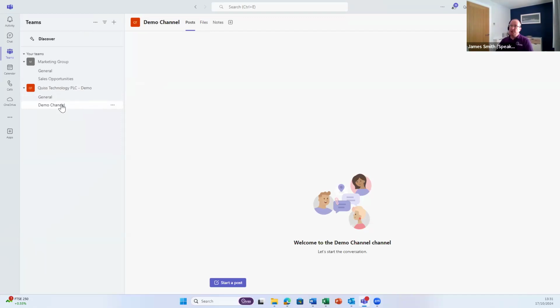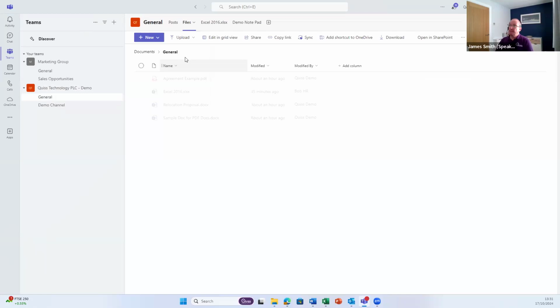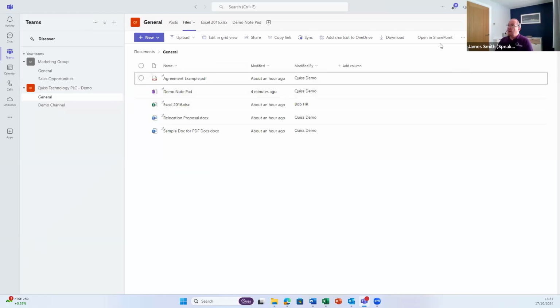When I create a new channel, in the background of Teams it creates a SharePoint library to store any files that I put in there. So go into these files. If you notice, there is an option I can open them in SharePoint. So although I view them here, they're physically stored in SharePoint in the background.